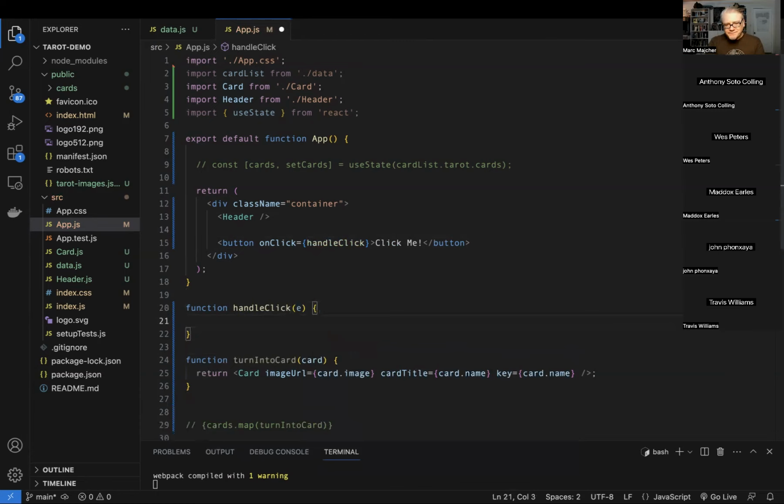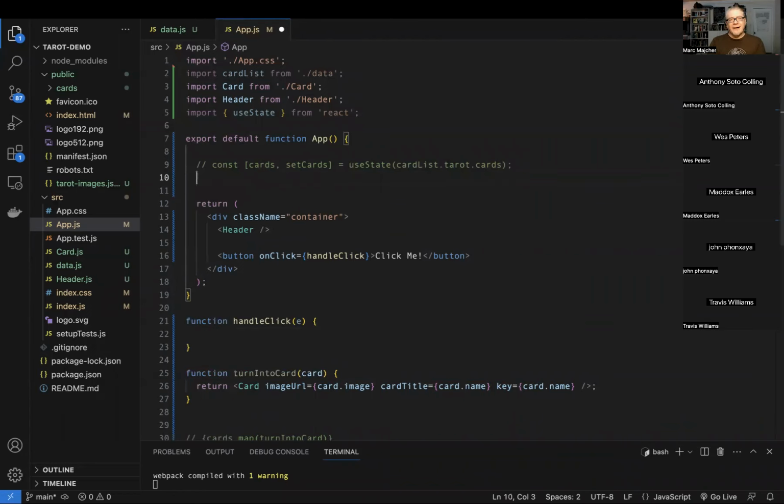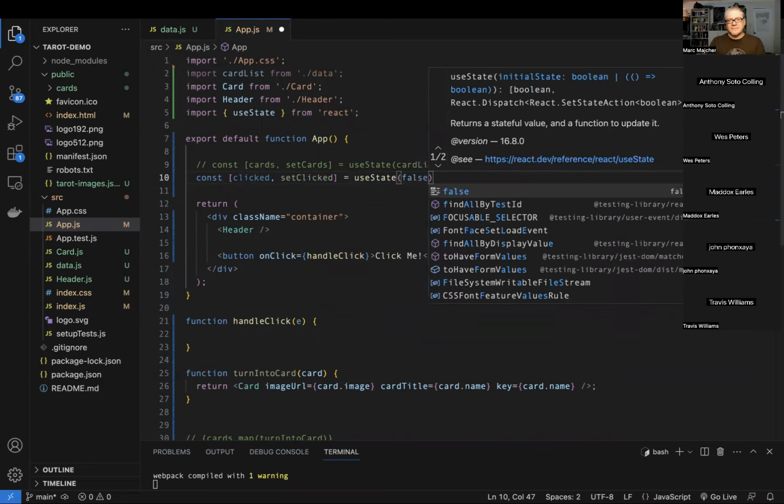It takes an event, but I don't think we're going to use it here. We're just going to, you know what? Let's use some state. How about that? We can kind of review the stuff we were talking about yesterday. I just want to add a state to say whether it's been clicked or not. Clicked, set clicked. So I'm going to use state for that, and I'm going to set it to false.